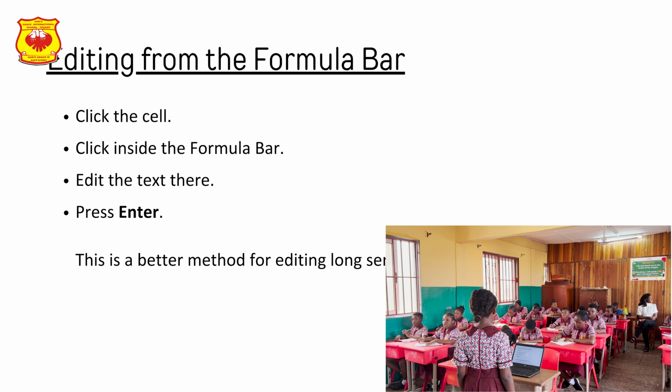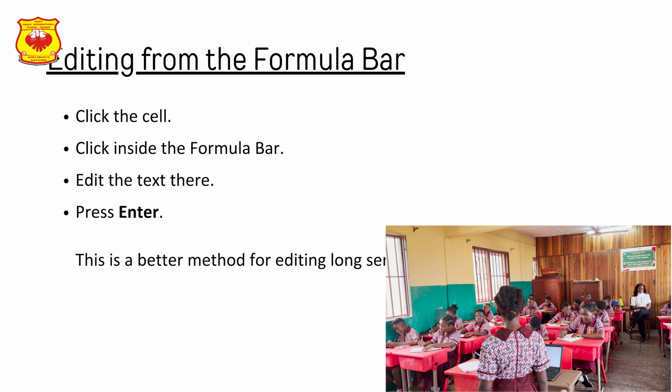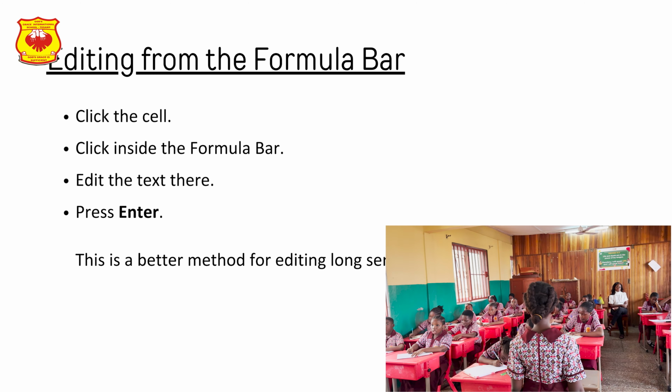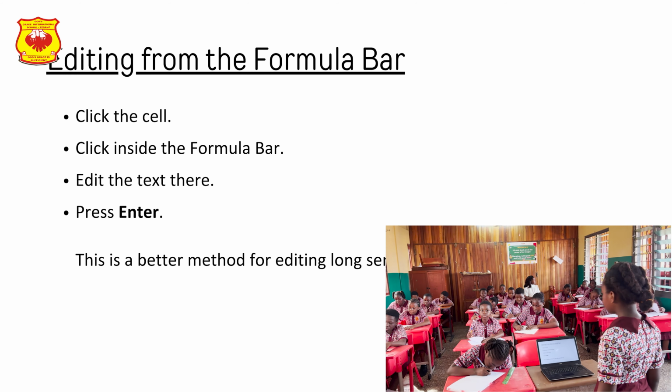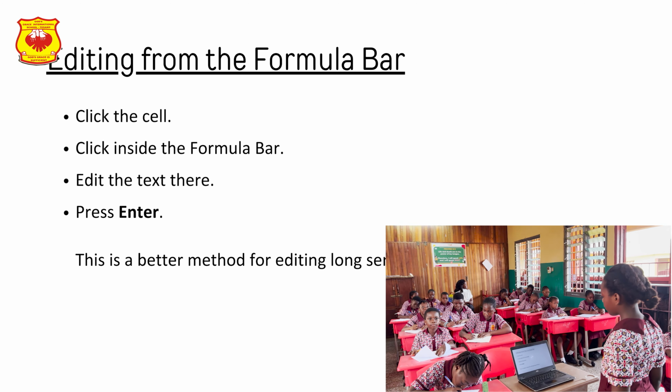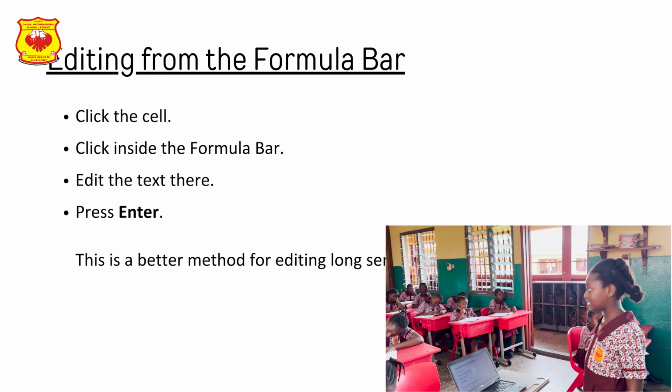Editing from the formula bar. Click the cell. Click inside the formula bar. Edit the text there. Press enter. The better method for editing long sentences.